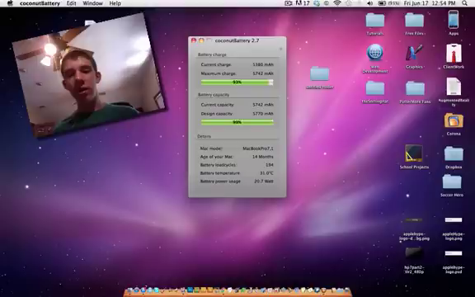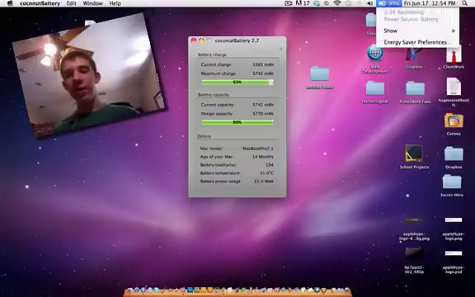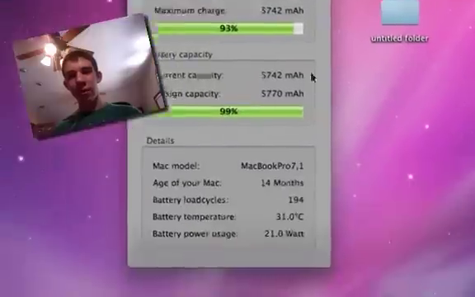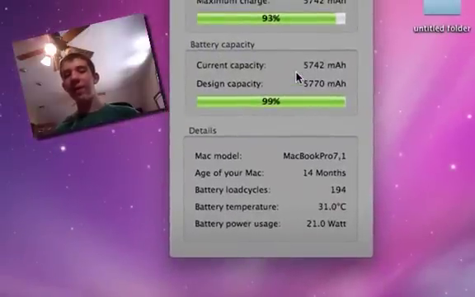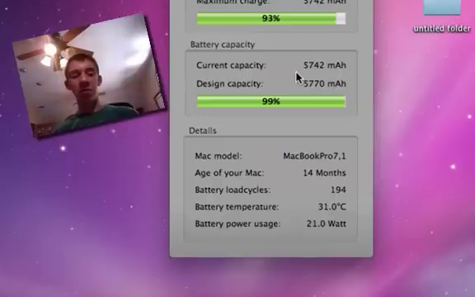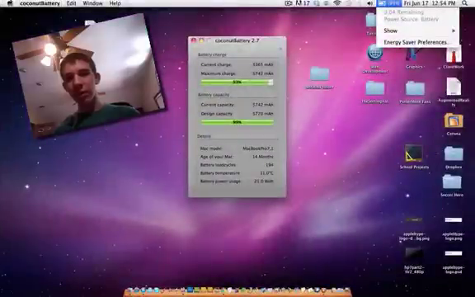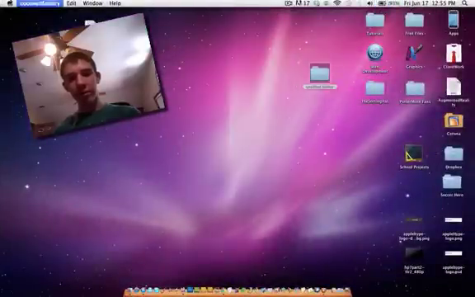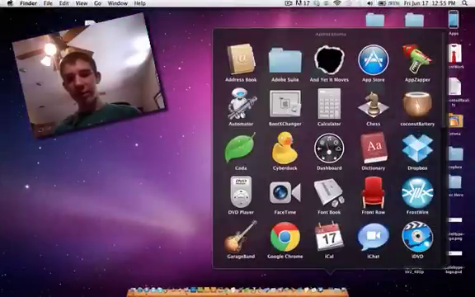For example, my charge is at 93%, as you can see up there. But my capacity of my battery is at 99%. So when you get your Mac, it's 100, and after more than a year, it's still at 99, which is pretty good. Let's close that. What's next?